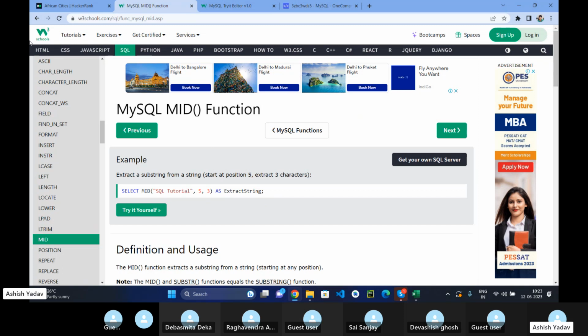You know how LEFT always starts from the left side. My name is Ashish. If I want only 3 letters, it can only start from A. It cannot start with S. It will take A as first, S second, H third, so it will give ASH. What if I want SHI, starting from the second letter? For that, we use mid or substring. I'll tell you the substring also. It will be there here also.